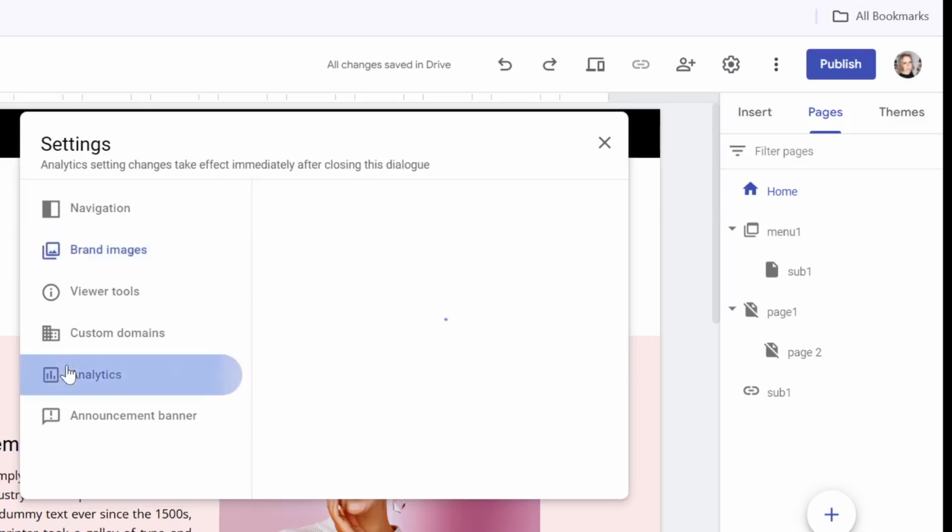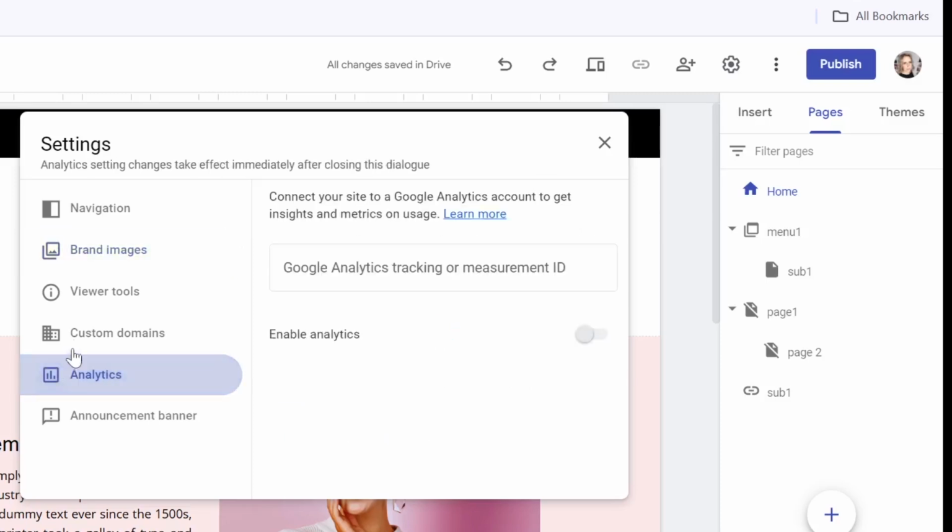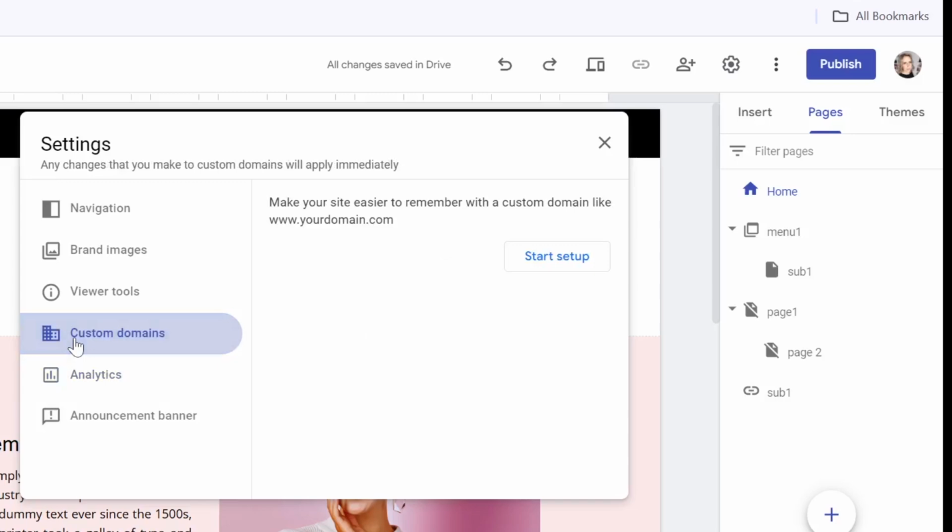You can add Google Analytics to track your site performance, and also set up custom domains, and I have done separate video tutorials on it.